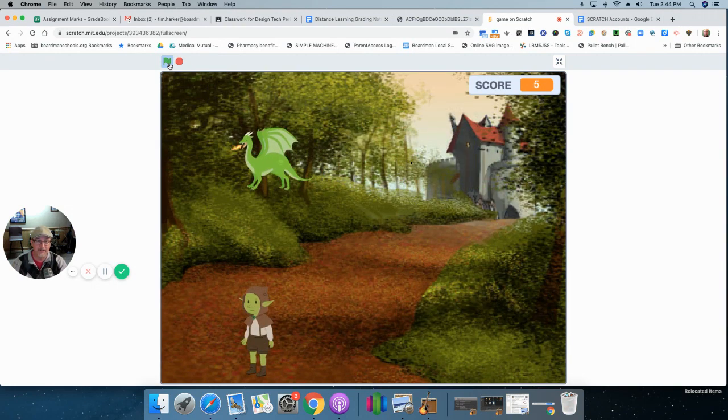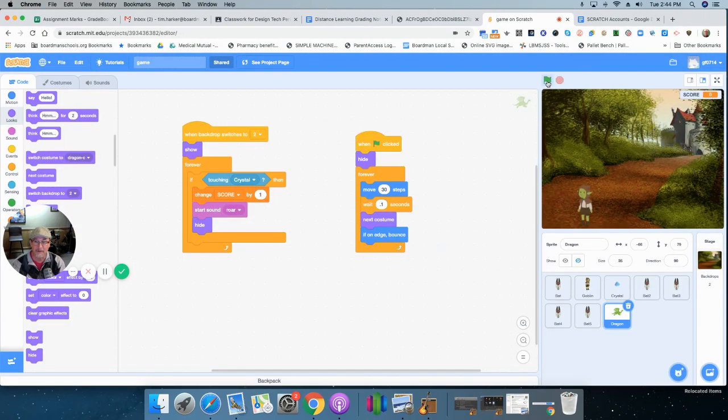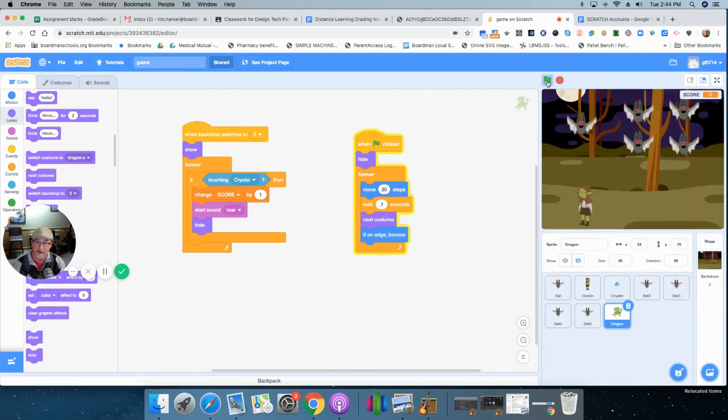All right, let's go. See if it goes away. It did work. Yay. And it kept the correct score. Good. All right, now I'm going to click the flag and make sure everything comes back right. Good. Now, the dragon didn't come back because we have it hidden until we earn it. Okay, so that is the programming for the new character.